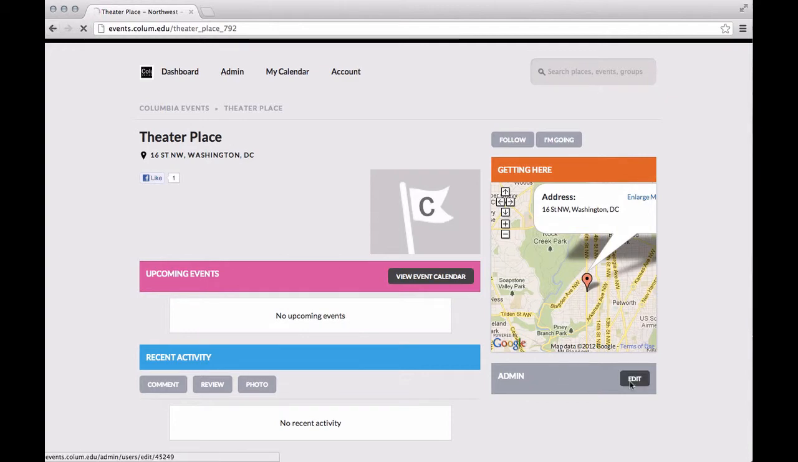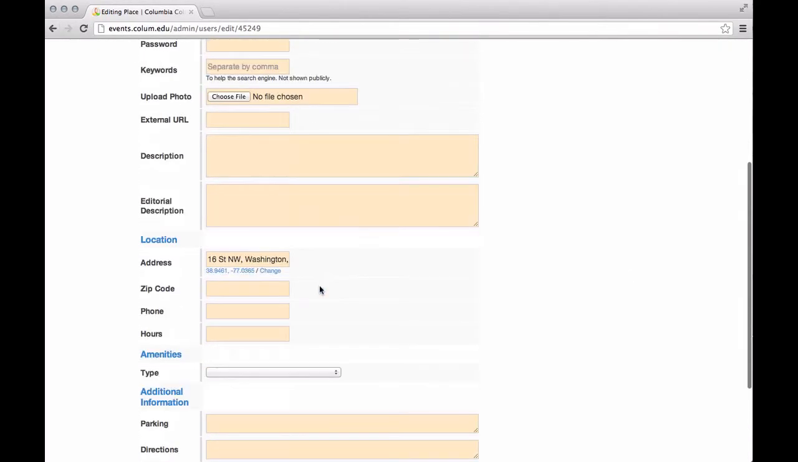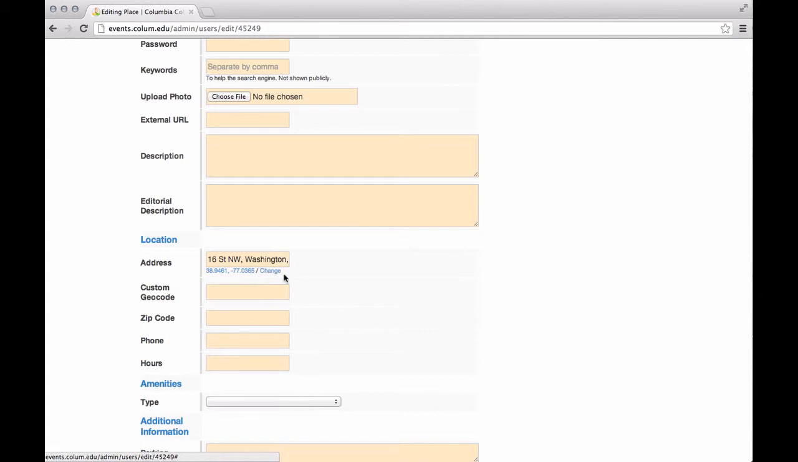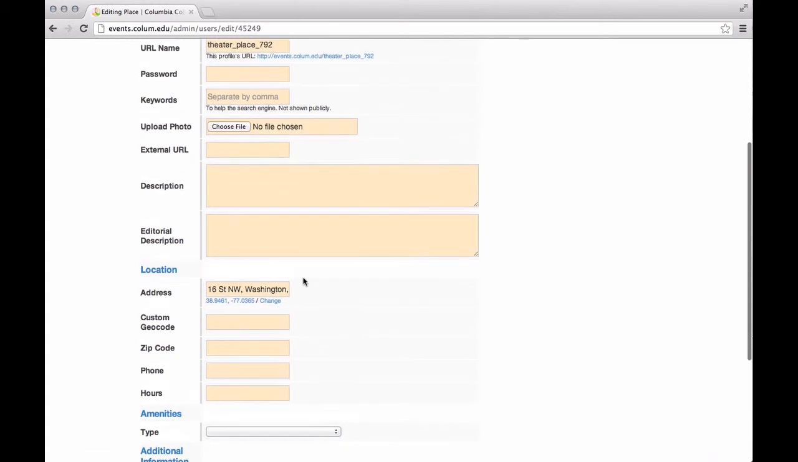Going back to admin, let's say the address is correct, but the pin on the map is appearing in a strange place. You can click change and define that geocode manually. So if you wanted to move that pin over a bit, you can define that geocode here. It will keep the address for display purposes, but it will allow you to pinpoint exactly where that pin should appear in Google Maps.